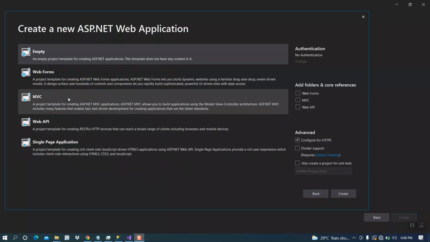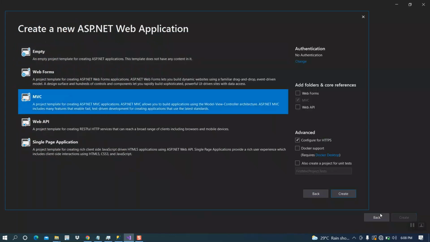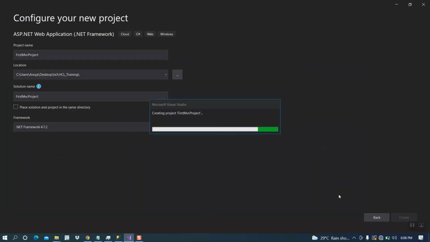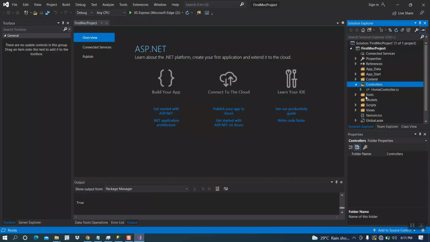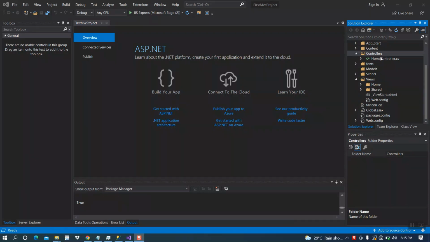From here, you have to select MVC. Now, you have to uncheck this one and click on Create. Here you will see Controllers, Model and View folder. By default, there is a website creator, Home Controller. For this controller, we have one view which is called Home. Inside there we have About, Contact and Index page.